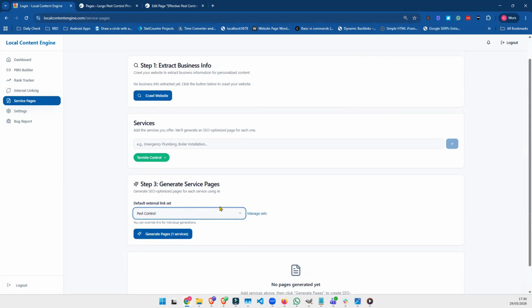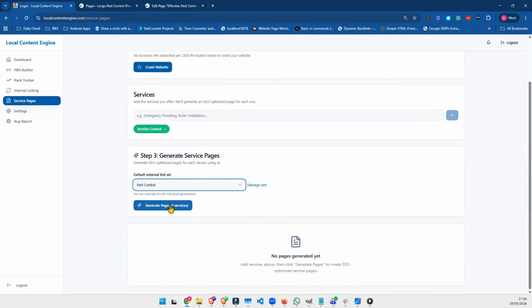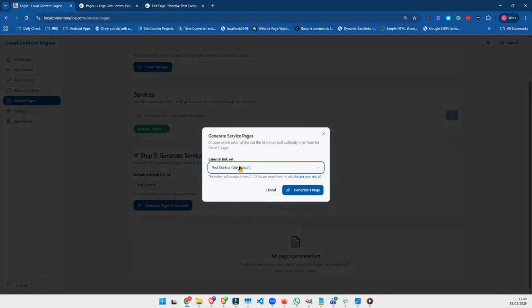Now, what it'll do for this site, this is going to be a default. But if you add a pest control one, but then you add another one which is just for bed bugs, you can say, right, okay, for the main block of everything, I want pest control. But then when I'm writing bed bugs, I can have bed bugs. So when I go generate pages, it then asks again, do you want to use a default? Because this is the site default. And if I had one just for bed bugs, or just for termites, I could say, no, I want to use a termite link one.